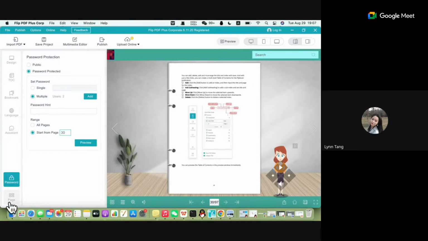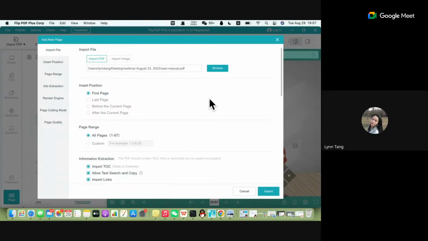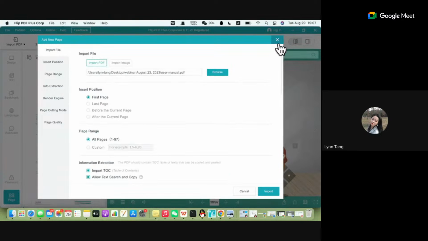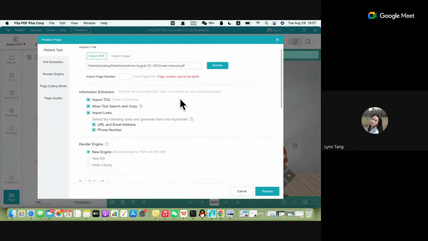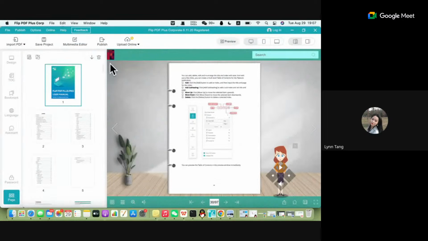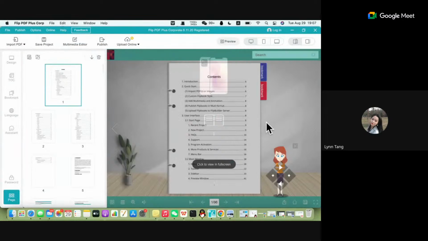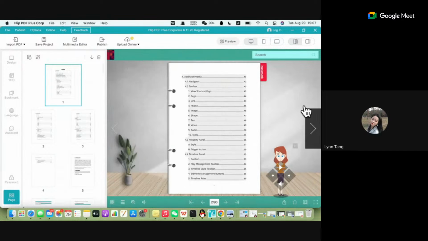The next one is the page option. We can add new pages, replace your current pages, or delete a book. That's all the settings available on this interface, on this dashboard.